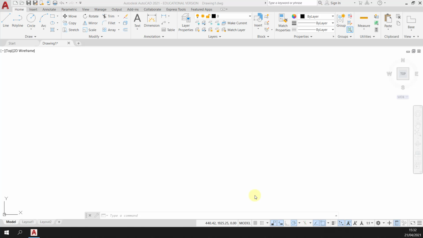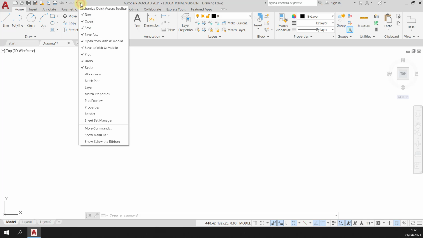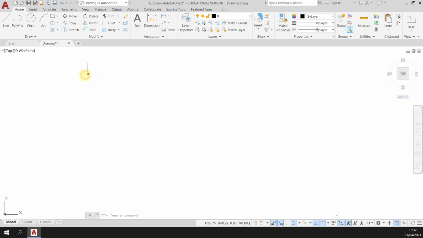So let's take a look at customizing this workspace. As I said in the previous video, if I come here to the quick access toolbar and click on that, there is a little option to set the workspaces up here so you can see clearly what you're working with. But if you come down here as well, there's a little pop up that you can use to change the workspace as well. So if you want to use this one or that one, it's totally up to you.